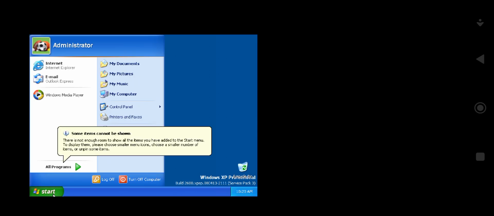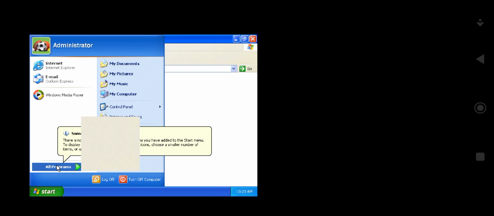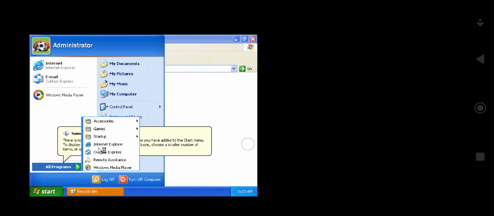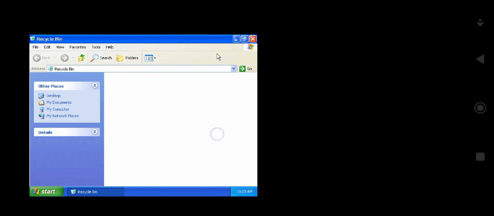So see, it is now started. So see, this is the start button. This is the all programs menu. See, there is Internet Explorer, but the internet drivers are not present, so it will not work. This is the recycle bin.